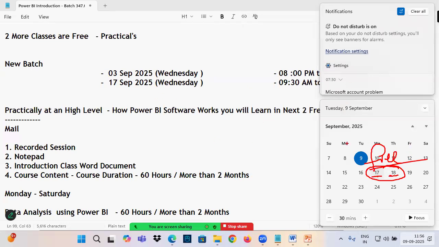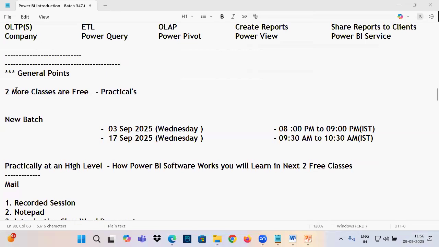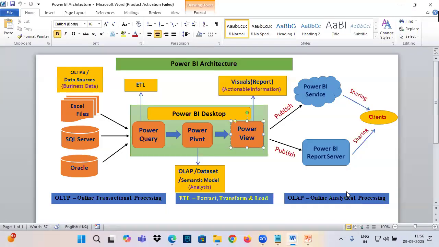Free classes. However, you attended the demo for free. 2 more classes you can attend for free. What you will learn in the 2 more classes is you will start what? Practicals. Today we discussed only theory part, right? In the upcoming classes, you will learn what? Practicals. So in the next class, you people will learn how to install Power BI desktop.